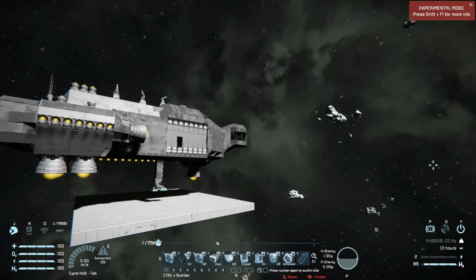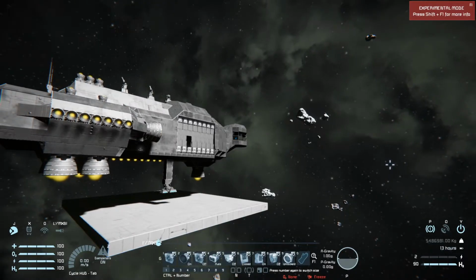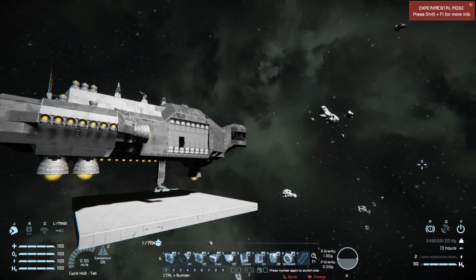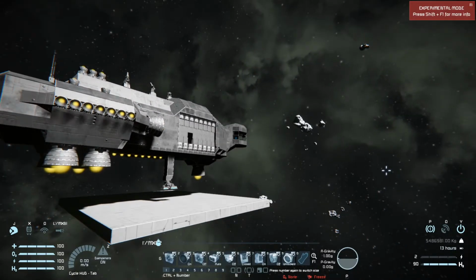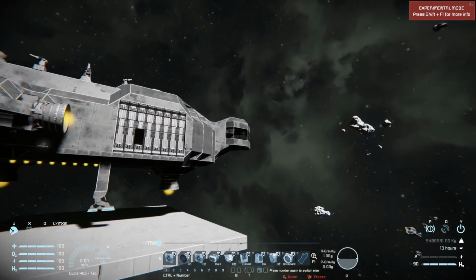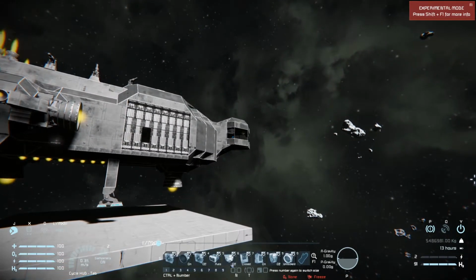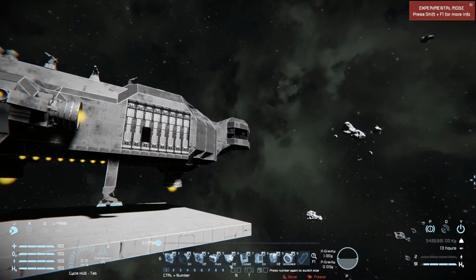Alright, if we take a quick look here, as we can see, I'm in my ugly duckling, I call it at least. This is a survival build that I made in my survival series. Be sure to check that out, please and thank you. But if we take a quick look and we actually just bring the ship down again by holding C, the jetpack controls apply to the ships as well.